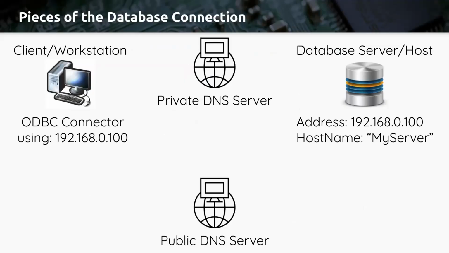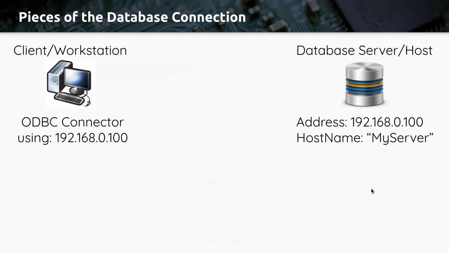All right, so this route, we're using the physical address. So instead of using the host name or my server, we're using the actual address for the server on the right. And when you do it this way, you completely avoid DNS altogether. You just connect straight to the server because you know where it is. Your machine knows where it is based off of that address.